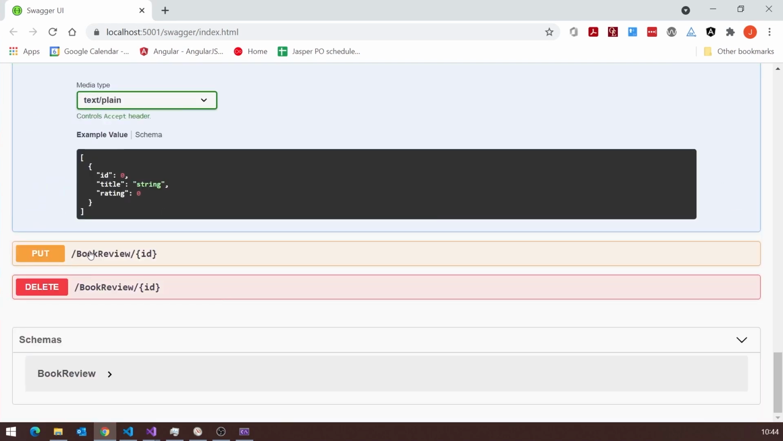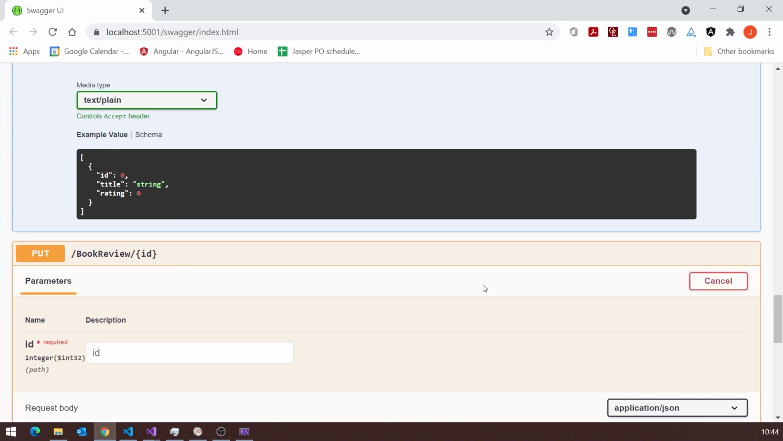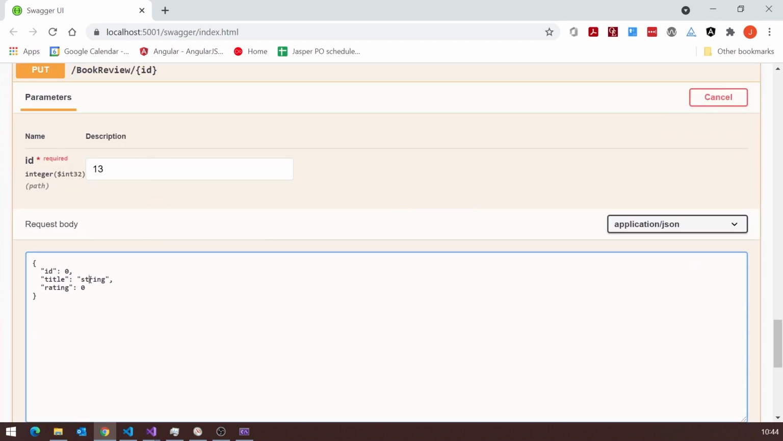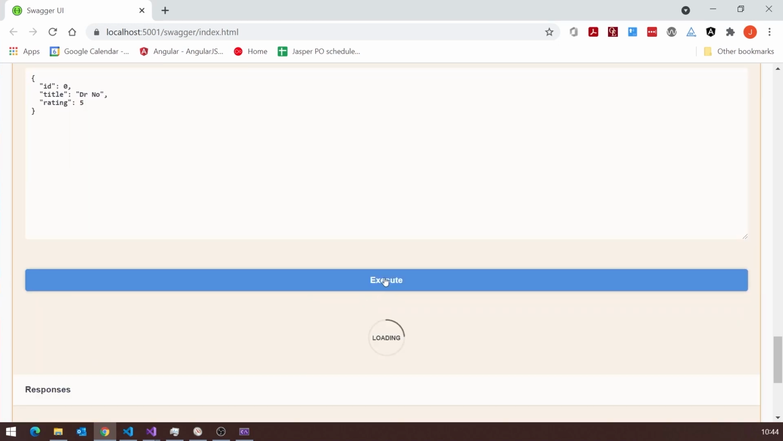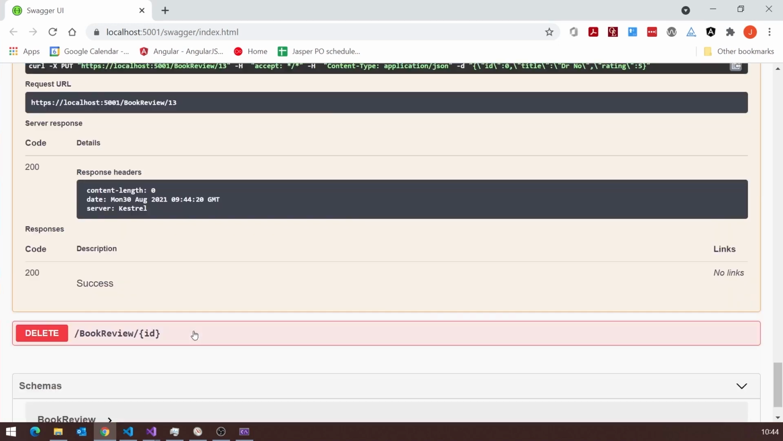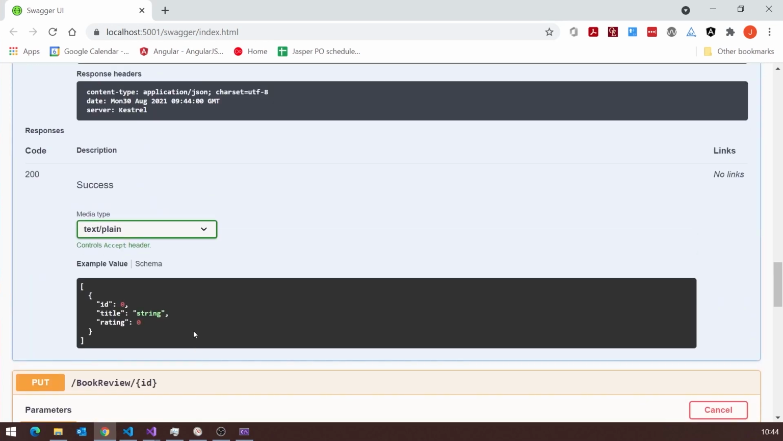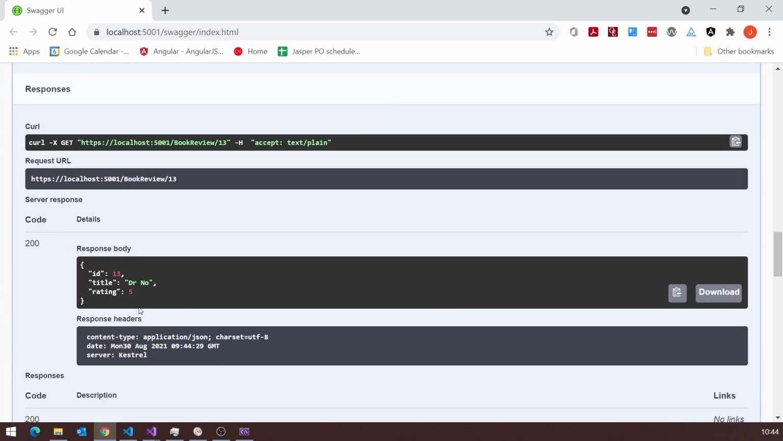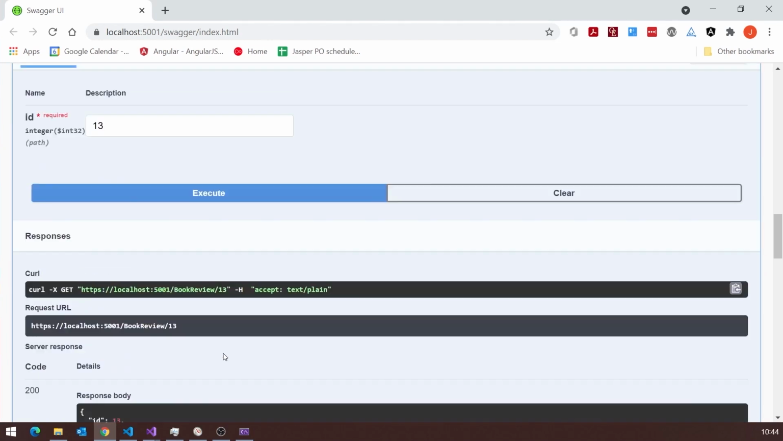Or we could go for a put, so let's modify that. Let's say we made a mistake. So we go for that ID of 13, still going to be Dr. No. We could actually change the book there, which you may or may not want to do, but it's possible. And then let's re-rate that as a 5, execute that, all okay. Again, if we look at the get, re-execute that, we can now see we've got a rating of 5 in there.